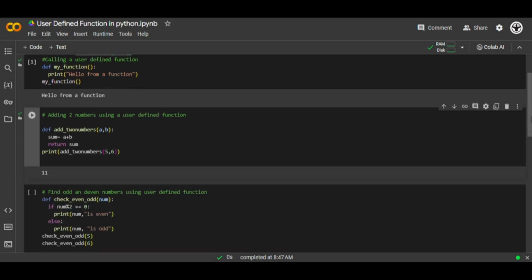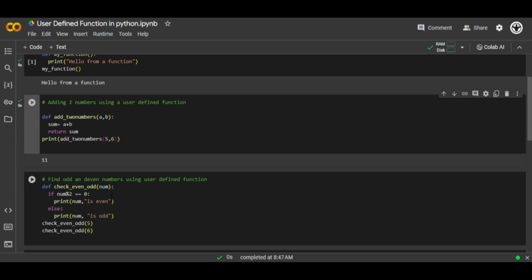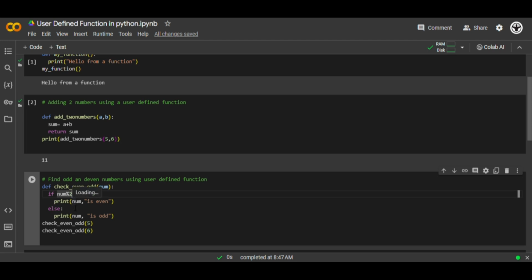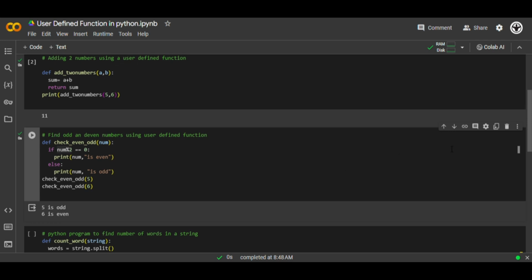Similarly, we write a user-defined function to find odd numbers and even numbers. I name this function check_even_odd, and if number divided by 2 is equal to 0, print number is even, else print number is odd. Now inside our argument, we want to check if 5 is odd, and we also want to check if 6 is even or what it is. So this will give us whether 5 and 6 are even or odd. So 5 is odd and 6 is even.